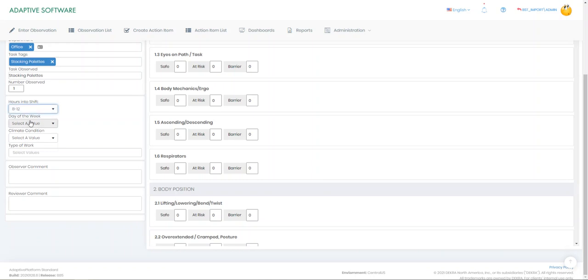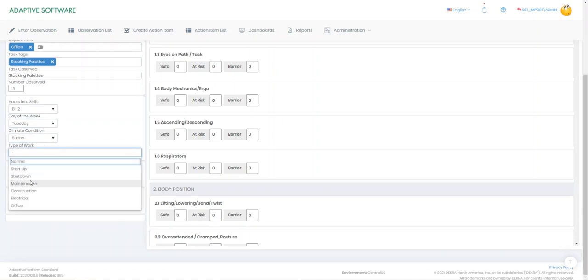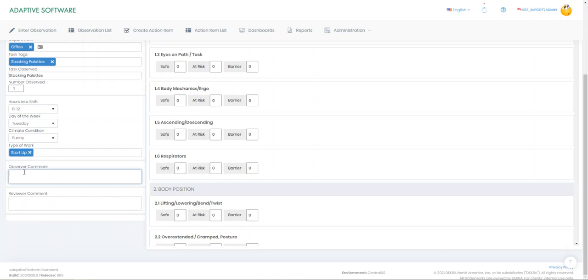The next box down is the day of the week box. If you click on it, you can select day of week, the weather, and type of work. So maybe they were on startup. Also down here we have an observer comment box. You can always rename these boxes, so they may be a different name.